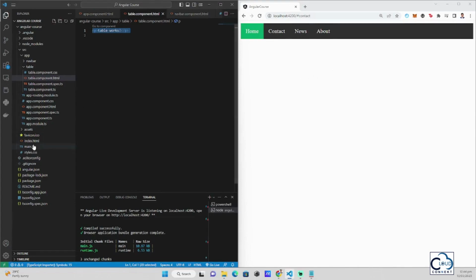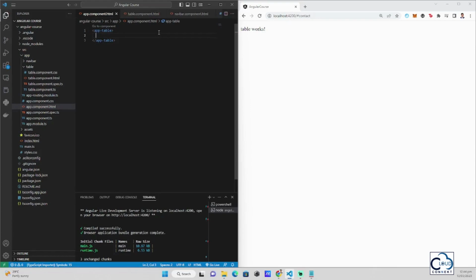So, what we should do is, we go back to our app.component.html. Then, if we change this to app-table, you can now see the table works, word here, yet the navbar is gone.